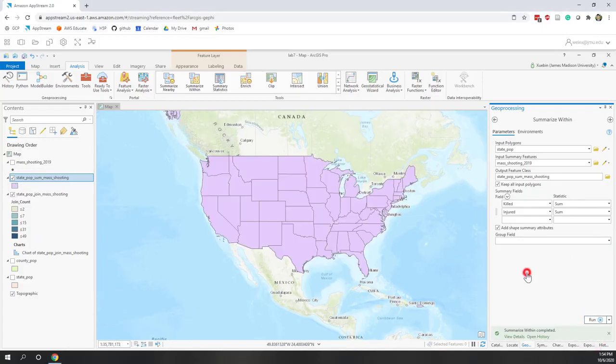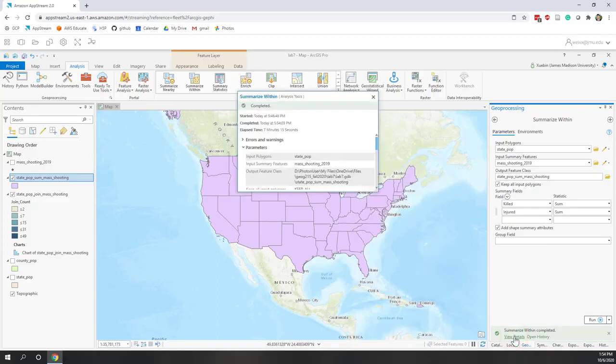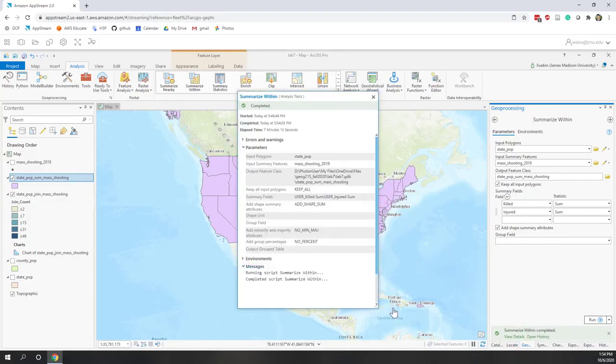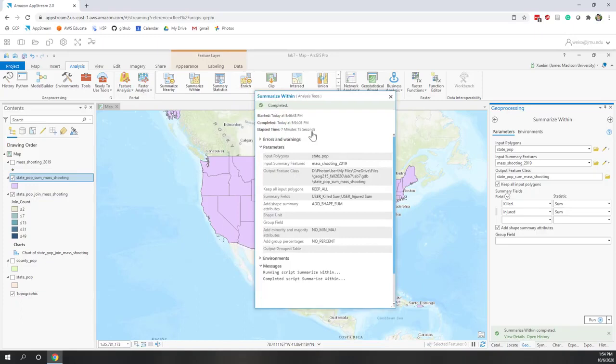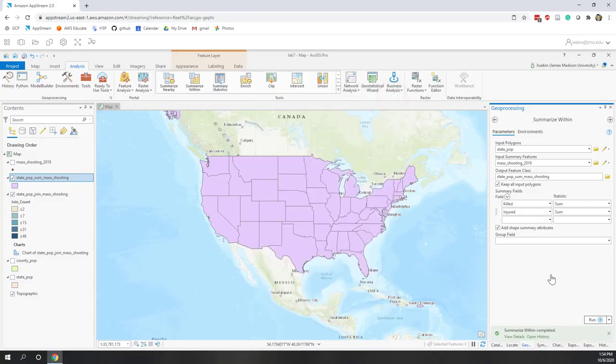Okay, it finally finished. So every time you run a tool, there are details. If you check the details, there's a pop-up window that contains all the information about the run: the input data, output data, all the parameters. And you can see that when I ran summarize within, it took 7 minutes. Okay, so that's pretty slow. It is far slower than a spatial join analysis. Okay, so let's look at the result.